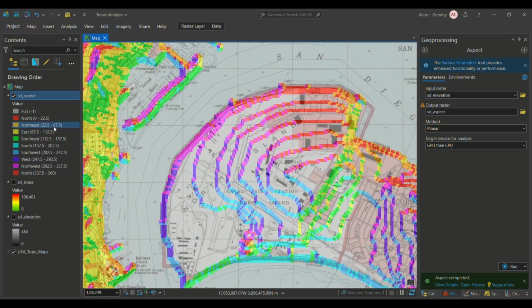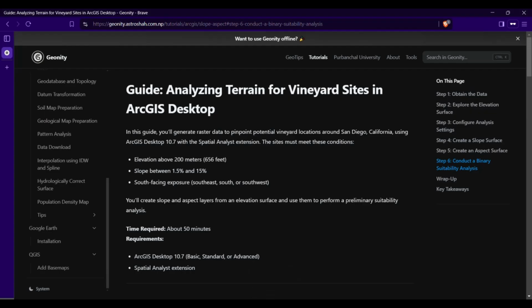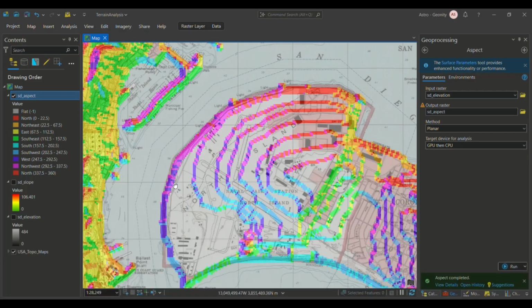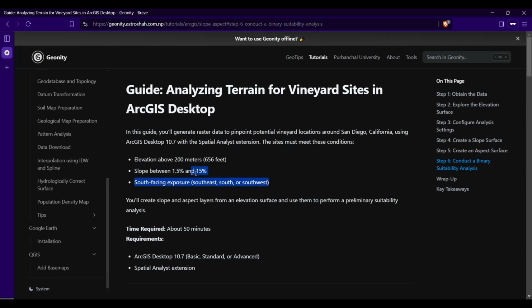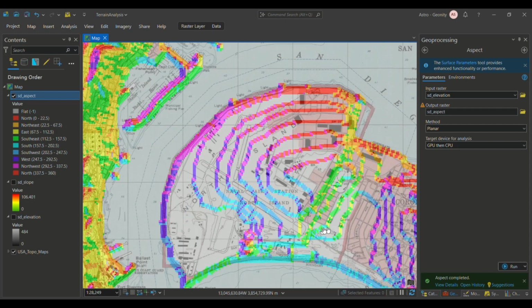Now we have all the data that we need to perform our analysis: the elevation data, slope data, and aspect. Now we'll put all this in one place and perform some analysis which is called binary suitability analysis. How do we do that? How do we perform a binary suitability analysis? Let me show you how to do that.